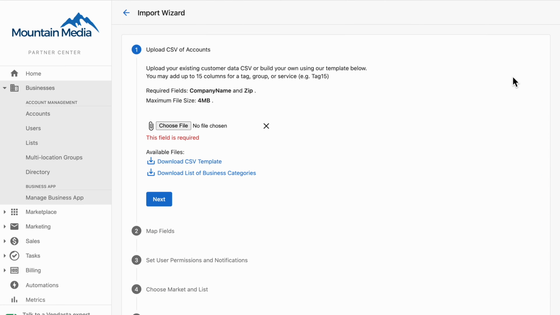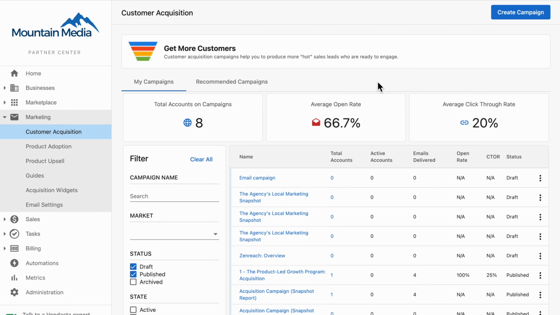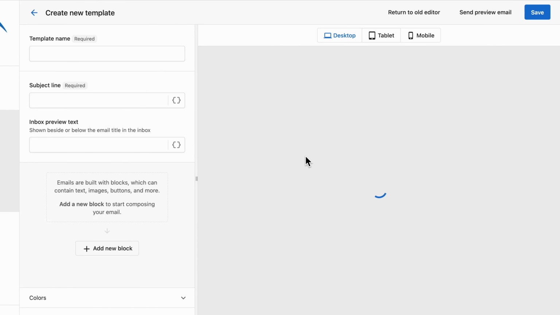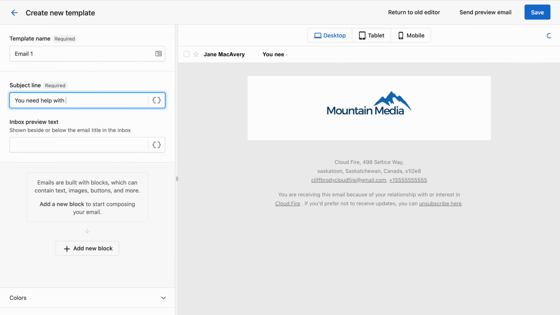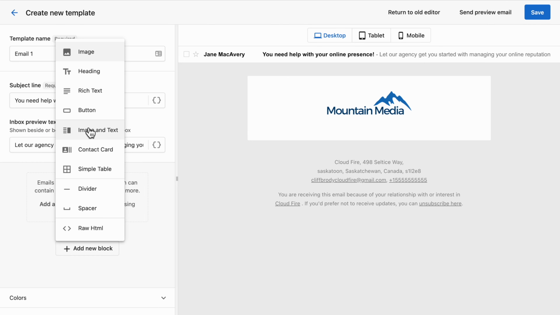Importing is a breeze, and with Vendasta's new custom fields, adding every last drop of your customer's data is easier than ever. Now let's build an email campaign. Give it a name and customize our first email. Check this out. All of the editing capabilities are on the left, and as I make changes, I'll get an instant preview on the right.